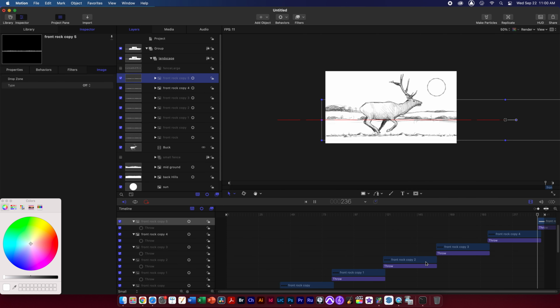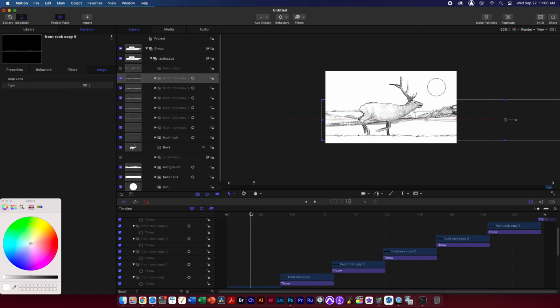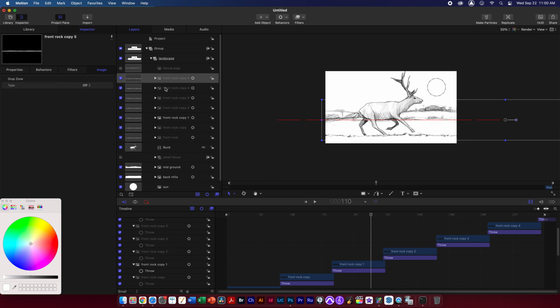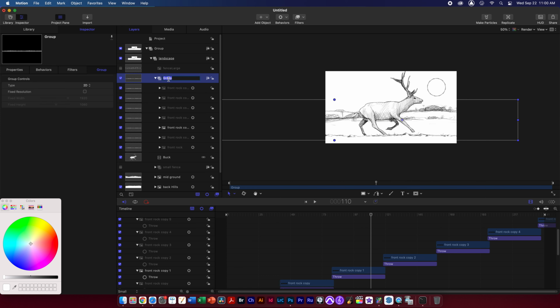And notice that as the playhead goes on top of them, they kind of turn on. So this one's on for this point in time, then the next one starts, and you can't really see that happening here, which is great. To keep everything a little clean, all these individual objects here, I'm going to put them in a single group. So all the front rock copies, I'm going to select them, shift select, and then group them and call it front rock throw or move or whatever.